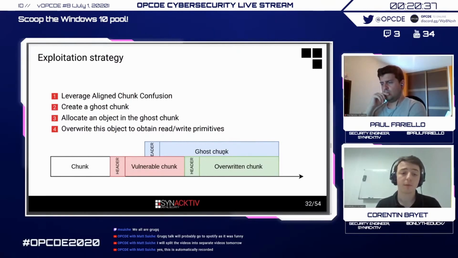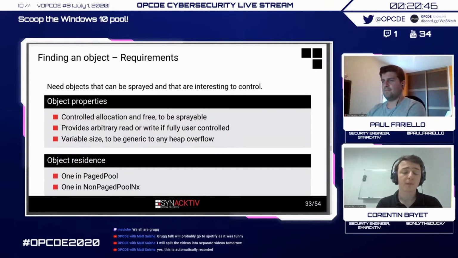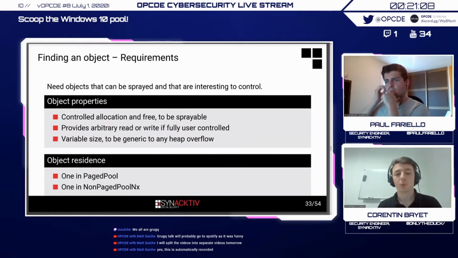And then the first goal is to find an object that is interesting to put in the ghost chunk and to overwrite then. So the object needs to have different properties. The first property is that it has to be sprayable, which means we can control its allocation and its free, and we can do it massively, so we can spread the memory with it. Then the object needs to provide some kind of primitive, like an arbitrary read or an arbitrary write, if we control it with user data when we overwrite it. And finally, the object has to have a variable size, so it can be generic to any Heap Overflow, like we just said before. It should adapt to any size of the vulnerable chunk.